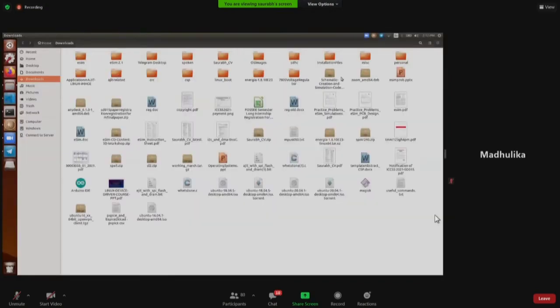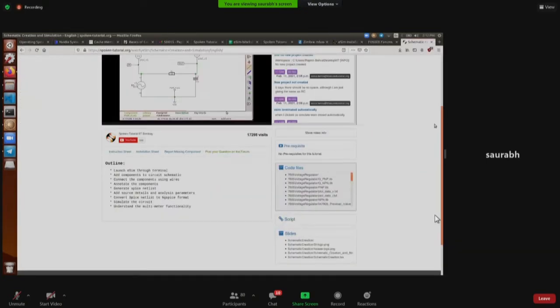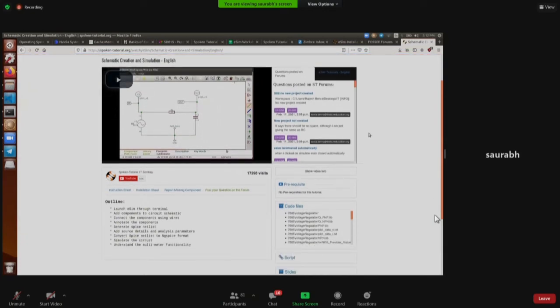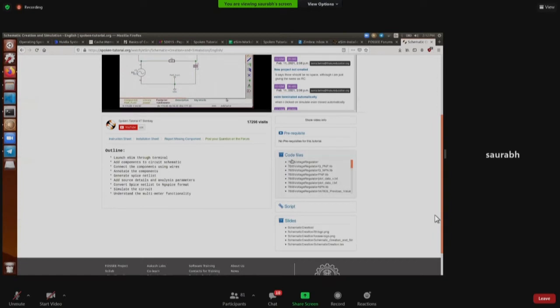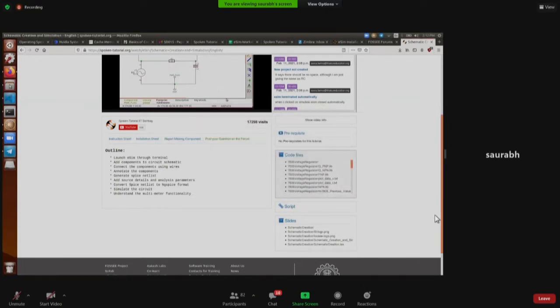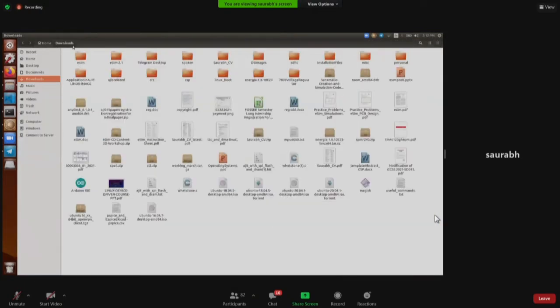Okay, so what I did was I downloaded the code file. I'll show this one more time. In your browser window, whichever tutorial you are watching, on the bottom right corner, there will be a code files section here. You have to click on it and it will open and give you an option, based on your browser, to download this file. I've already downloaded it, so I won't do it again. It will be stored in some default location or the location of your choice. In my case, it is in the downloads folder.